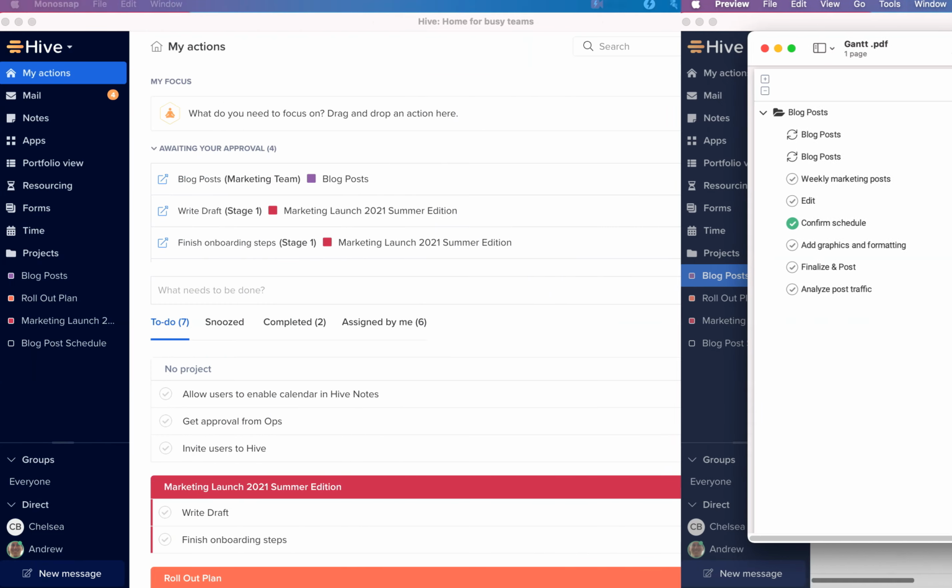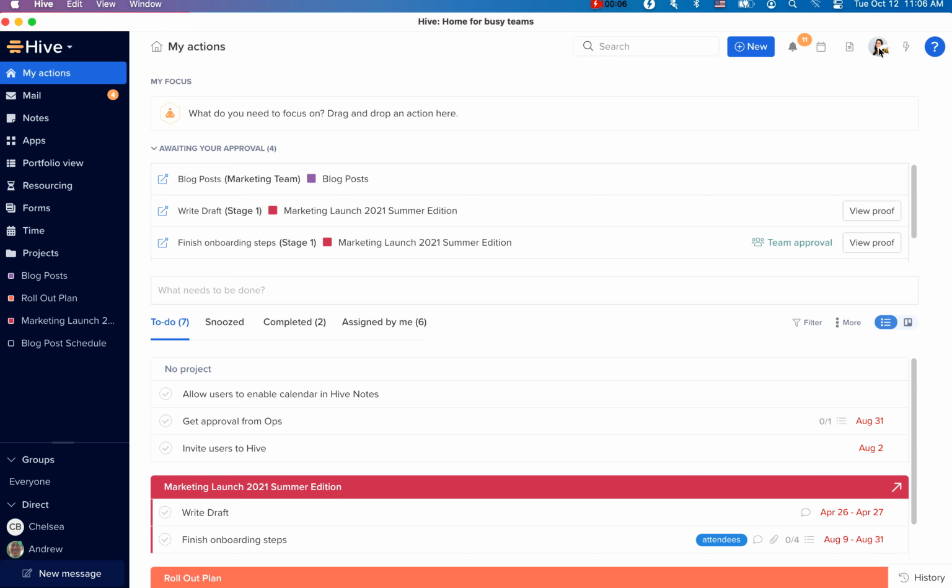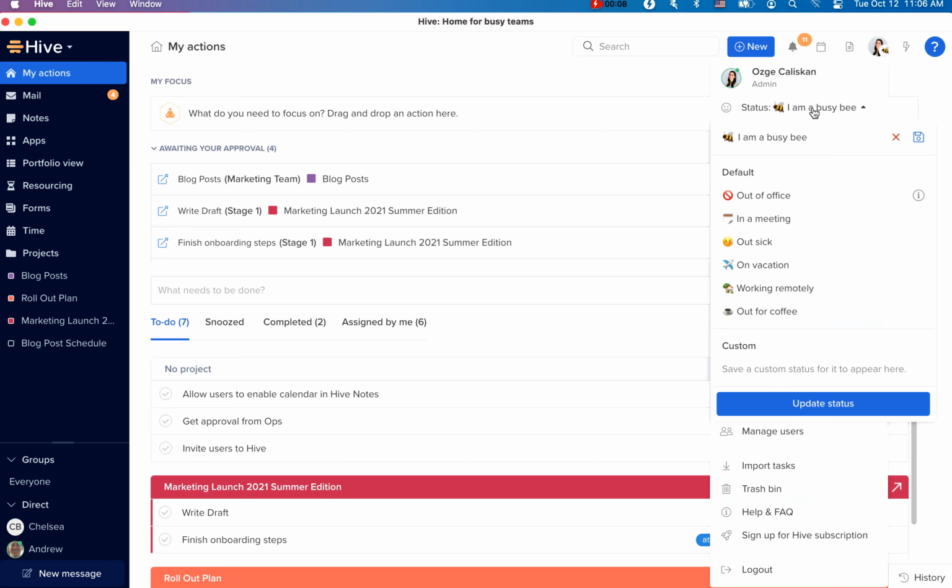You can now save your custom statuses in chat. If you have created a custom status, you can now click on the Save button here, which will make it available as a custom status.